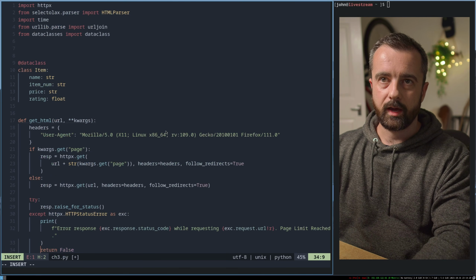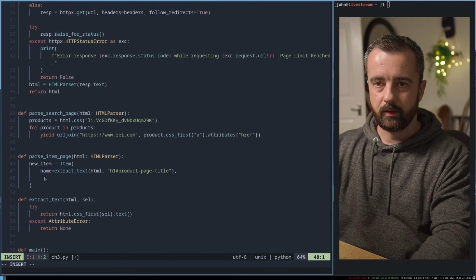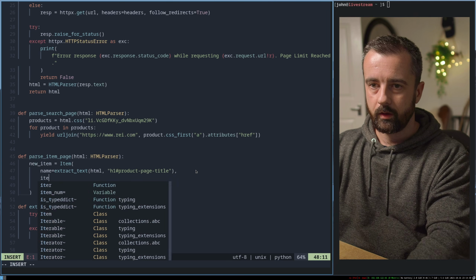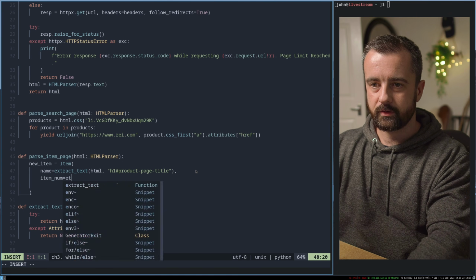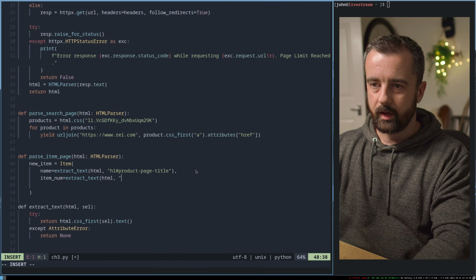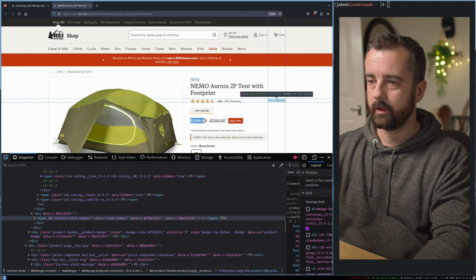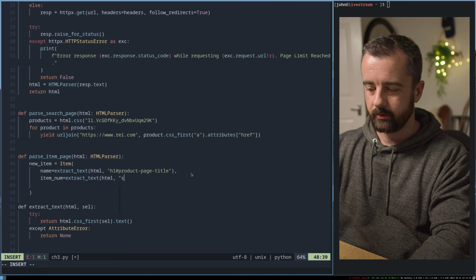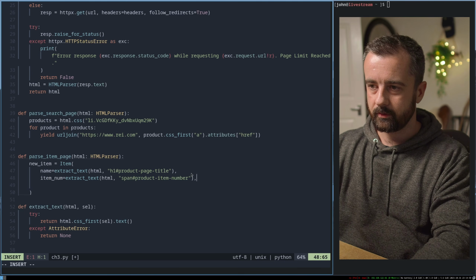The next one we had was item number. Come back to our page here. So we have item number, so that's going to be the extract text function again, HTML, and now we just need our selector, so let's find that this time. Up here, span ID product item number, nice and simple. Span tag, hash for ID, paste that in, done.